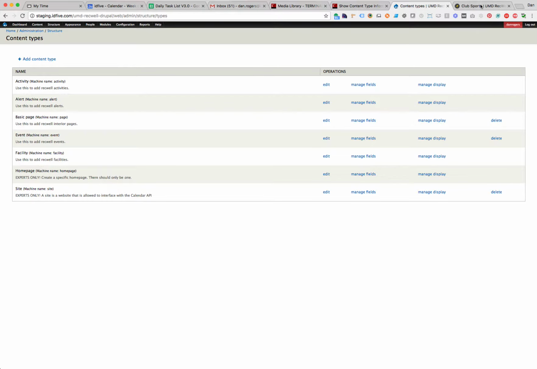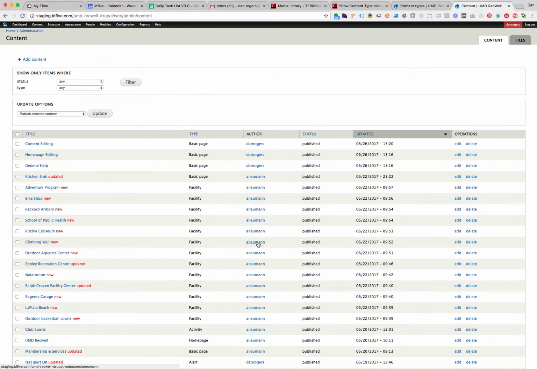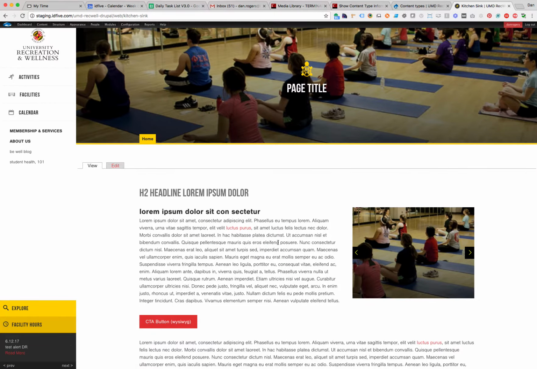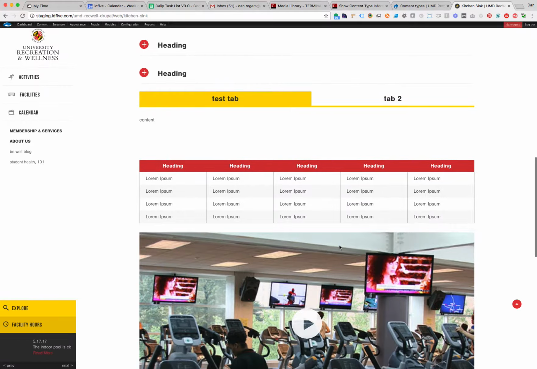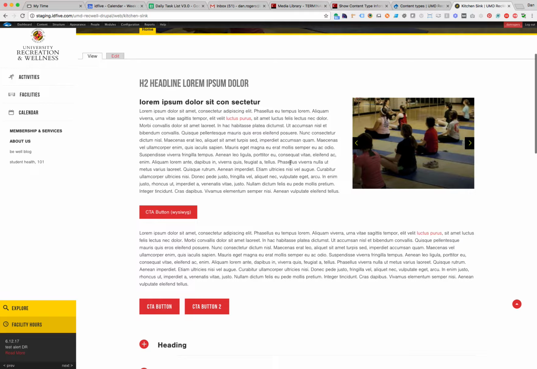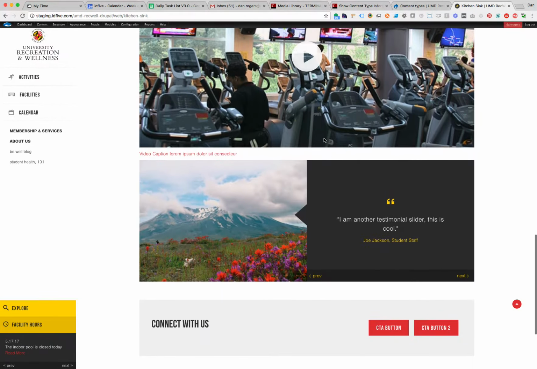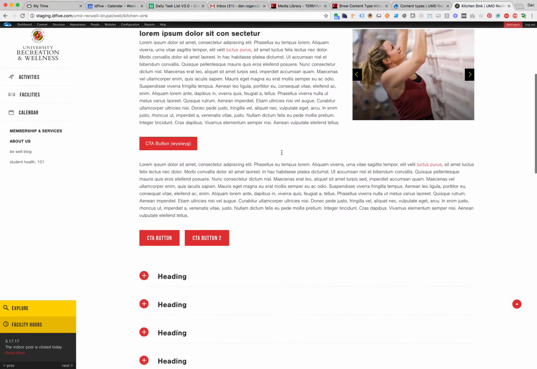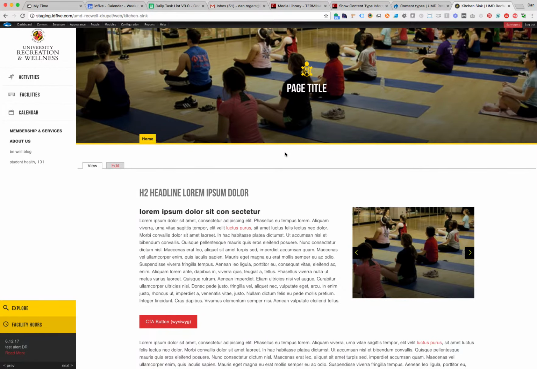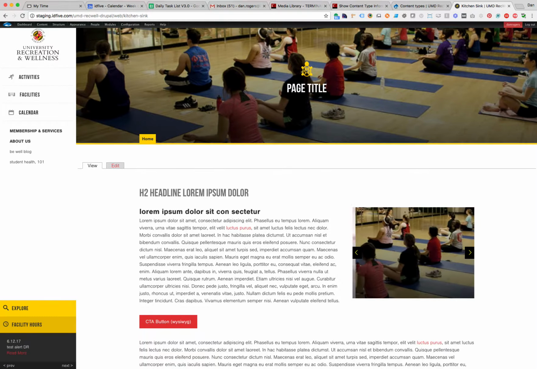Okay, next is basic page, and basic page is what you're going to use most of the time. It's essentially just a standard interior page that you can use for whatever you want. Here's a sample kitchen sink page that has a bunch of the widgets that we'll go over later. You can add anything you want to it: videos, slideshows, all kinds of things. So anything that's just a basic general page that's not either a facility or an activity will be a basic page.